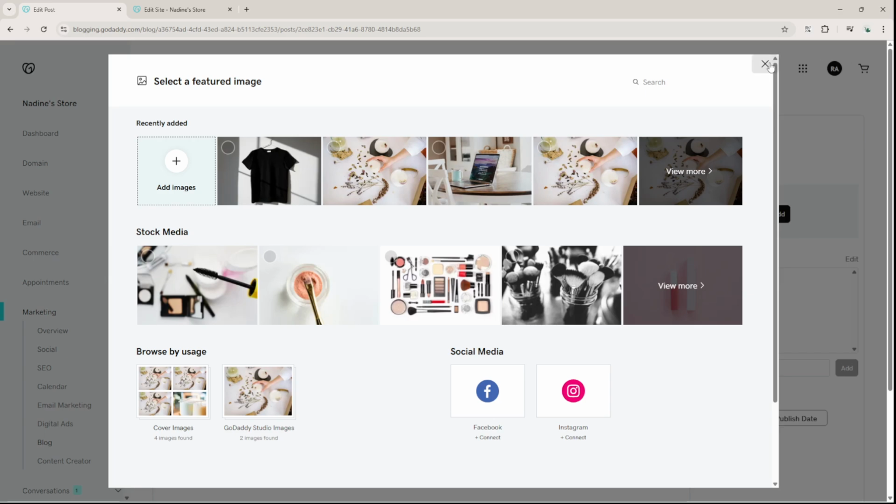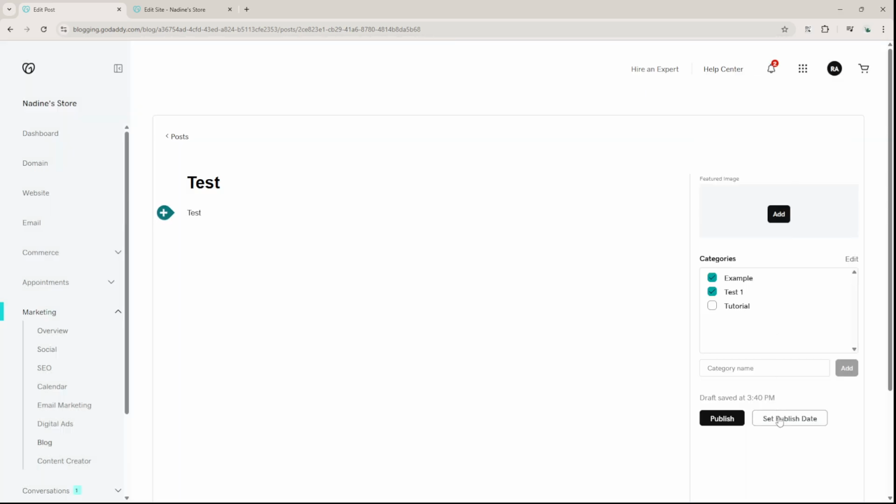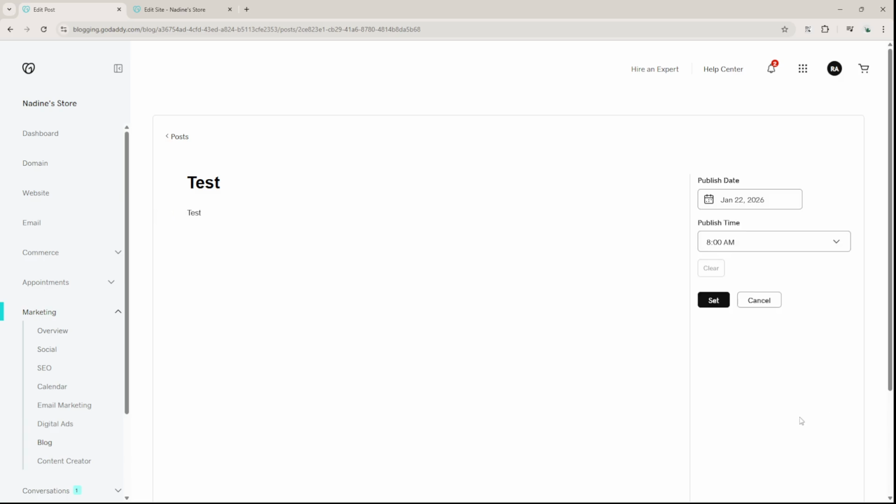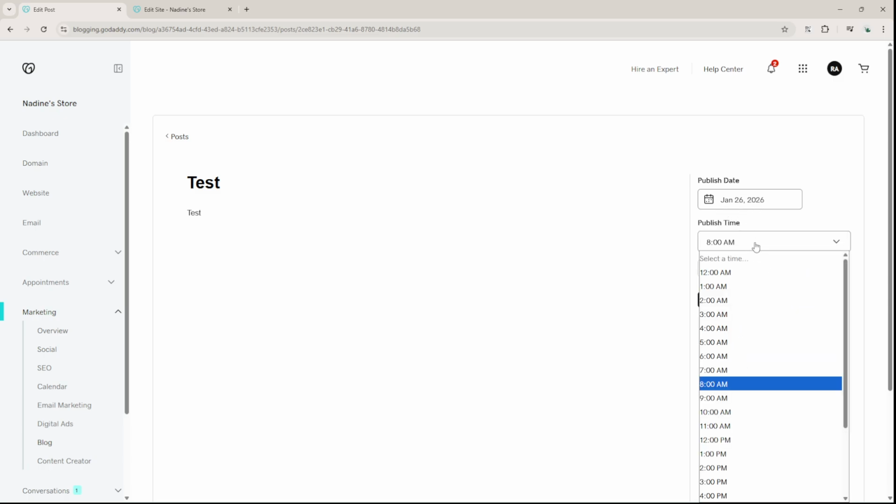Once your post is ready, it's time to schedule it. Look toward the corner of your editor. Depending on your view, the publish controls may appear in the top right or bottom right. Find a button or drop-down labeled Publish or Immediately. Open that menu and choose the option that says Set Publish Date or Schedule. A calendar and time picker will appear. Select the exact date and time you want your post to go live.